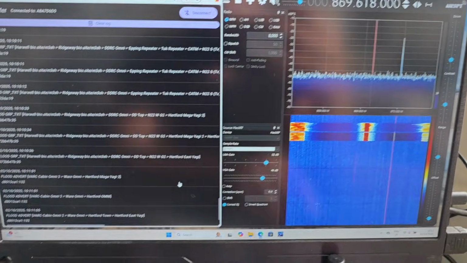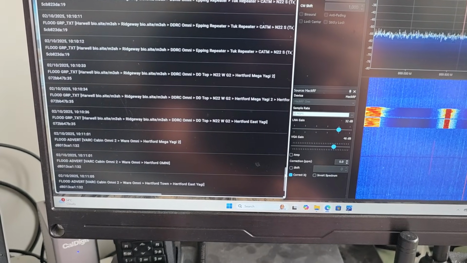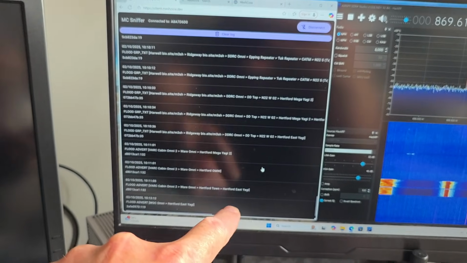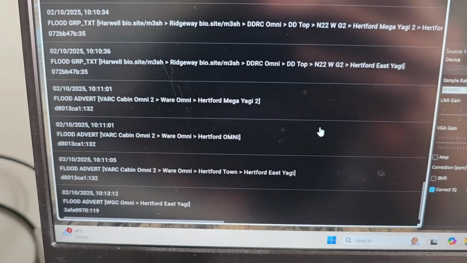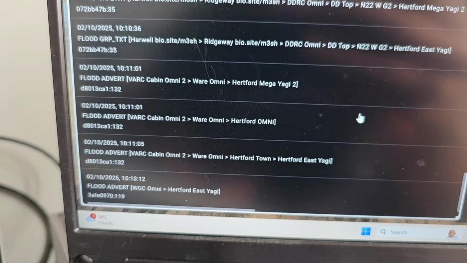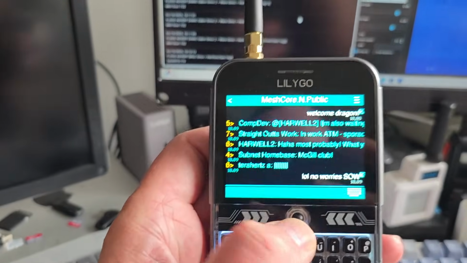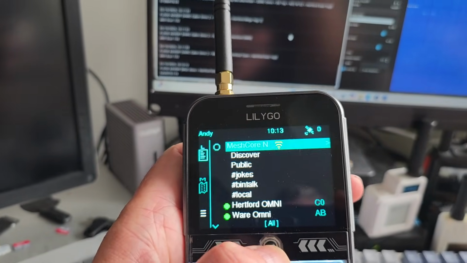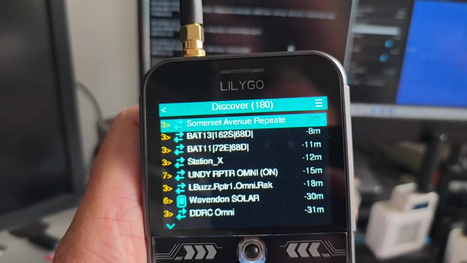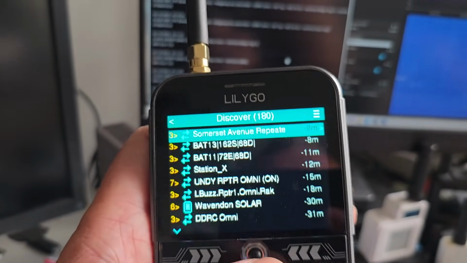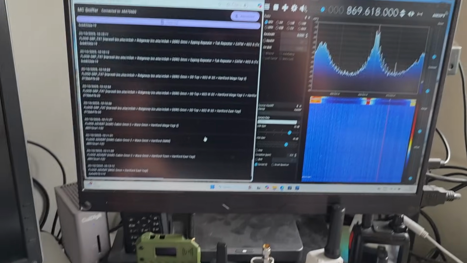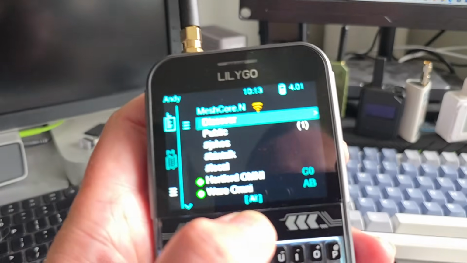As you can see, these packets are coming in and loading in real time. I want to get Redcroft to update this so that it scrolls up automatically, so I don't have to scroll up. But you can see there's a flood advert, WGC Omni to Hartford East Yagi, so that's picked up. If we go into Discover here, maybe it hasn't come up on this one, but that might be because my Discover list is completely full. But that is what's going on at the moment, and it is super busy.